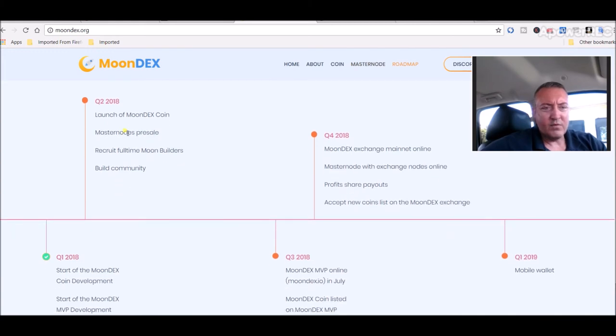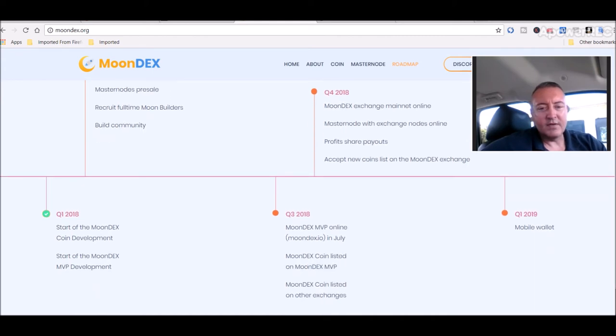So the roadmap, we're in quarter two here: launch of MoonDex coin, which is already done, Masternode pre-sale, recruit full-time moon builders, and build a community. Quarter three: MoonDex MVP online, MoonDex.io in July, which is going to be the exchange. MoonDex coin listed on MoonDex MVP, and MoonDex coin listed on other exchanges.